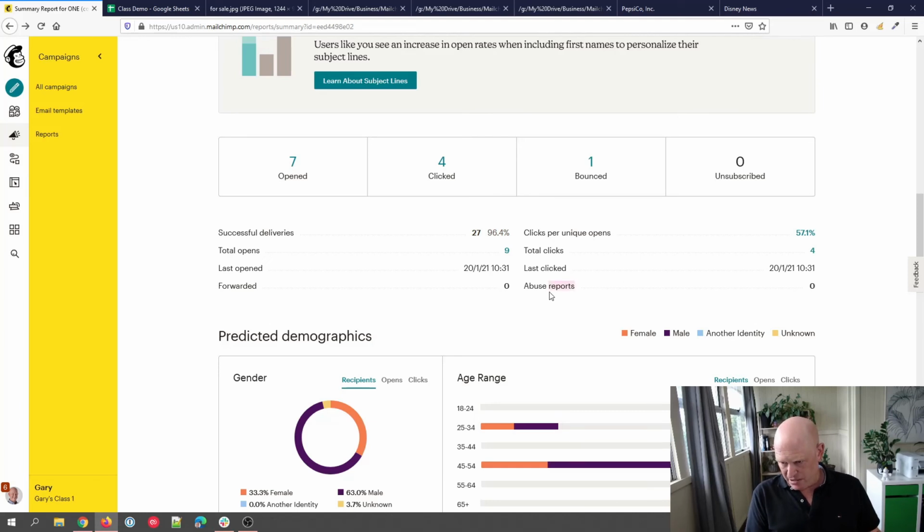Abuse reports, not the best wording, but what this means is this is how many people have marked you as a spammer, not where a spam filter has automatically detected or said that your email is spam. This is where you've sent an email to me, it's come through the spam filter, I've received it, and I've dragged and dropped it or manually marked it as junk or spam, for example.